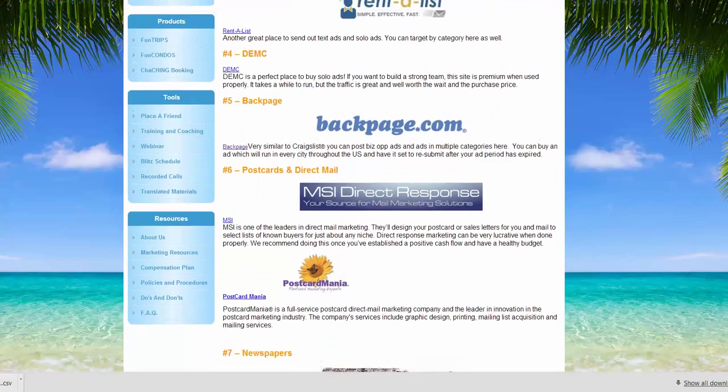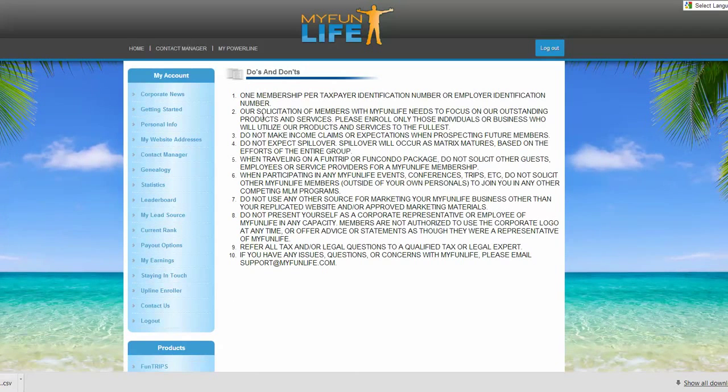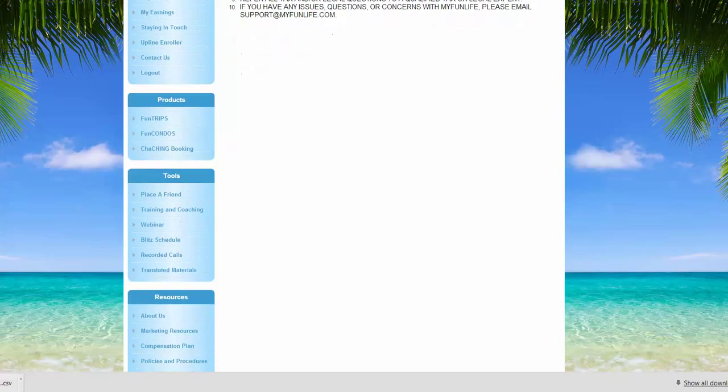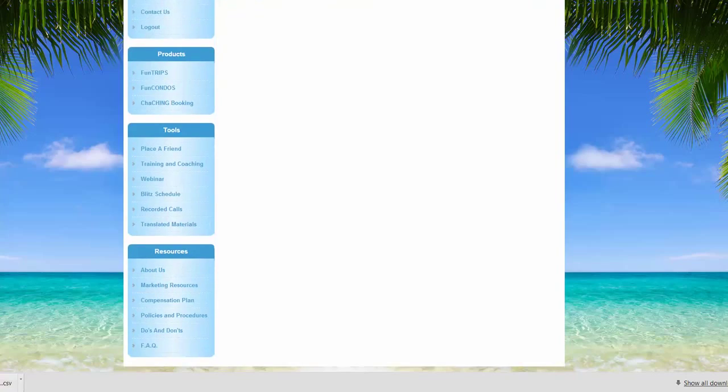Okay, so read the do's and don'ts. This is essentially the quick list of policies and procedures. Make sure you're not doing anything egregious to ruin it for yourself and possibly everyone else. All these other tabs, take a look at them. They're all relevant.